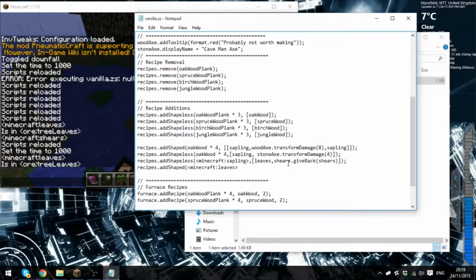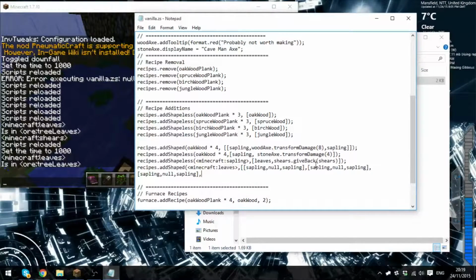So we're going to be creating that from sapling, nothing, and we put null. You don't need to put null, but I like putting null, sapling, and we're just going to copy and paste that 3 times. Now, and then what we're going to do is with this one right here.